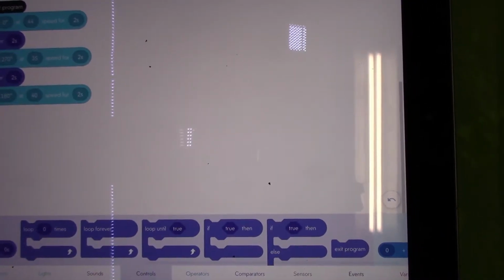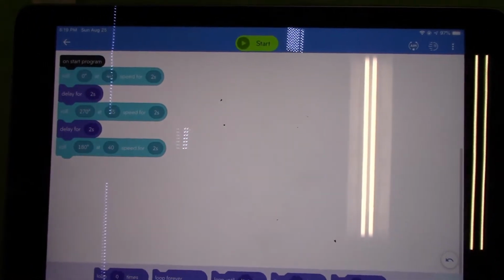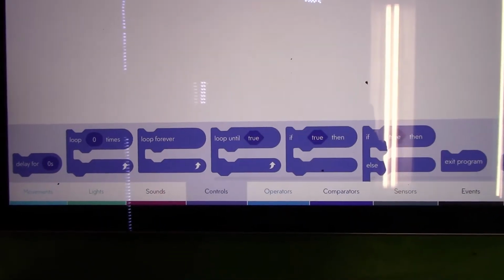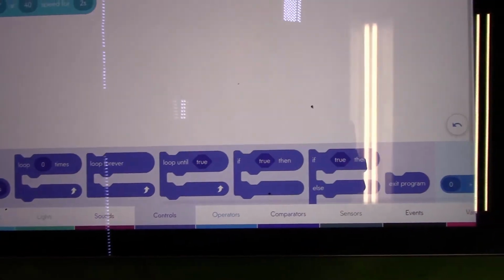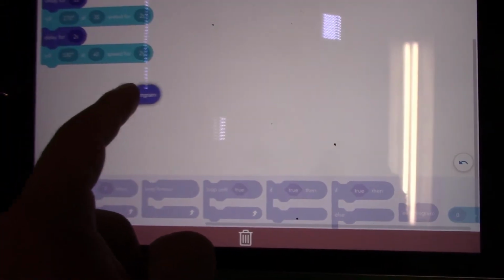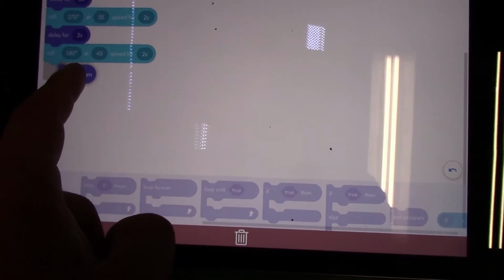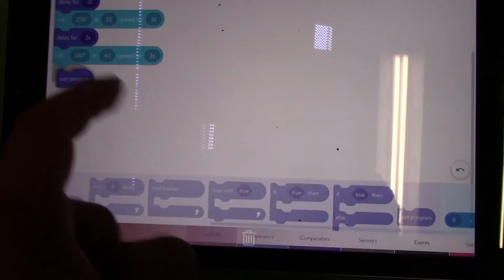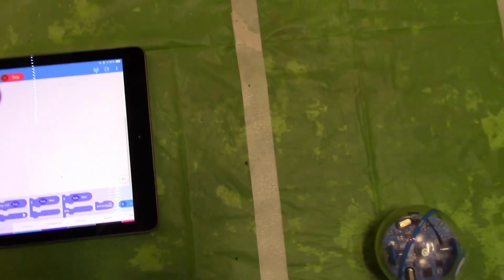Now, to end our program, we have to put a special puzzle piece. We have to go to Controls, which is right here. Then we have to select Exit Program to finish the program at the end of our track, because that will be the finish of our track. Okay, so now we're going to test this and make sure that everything works.